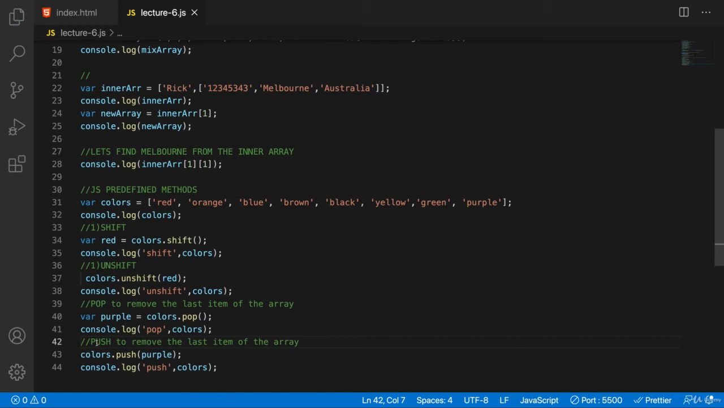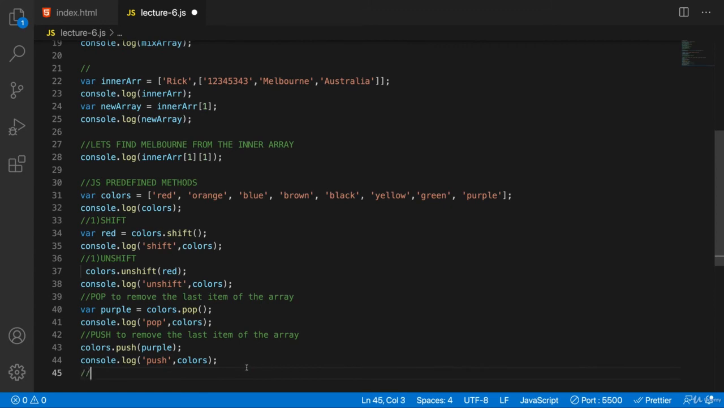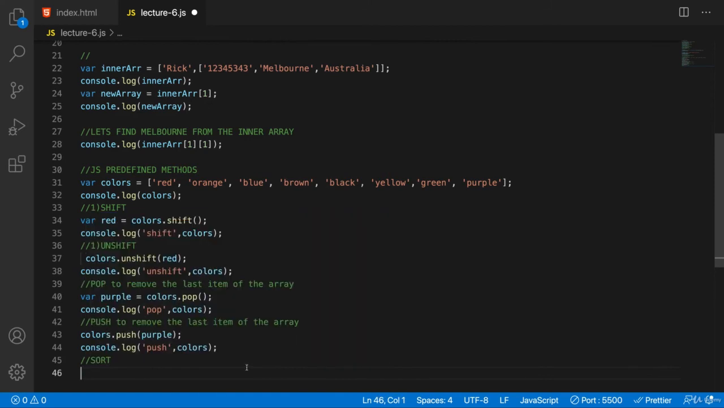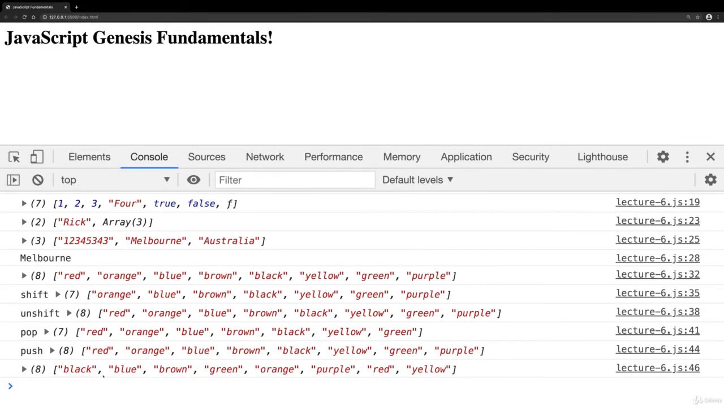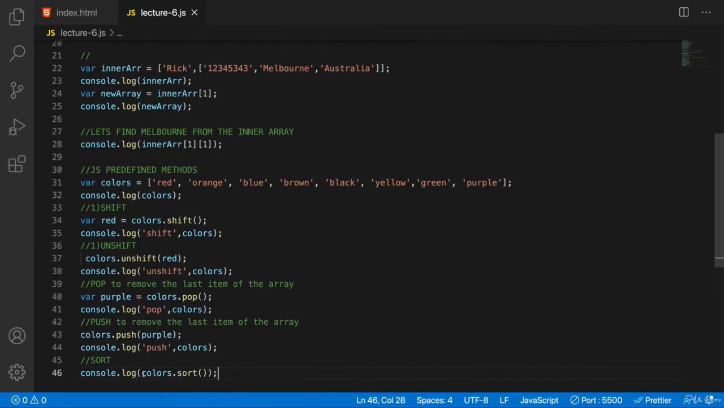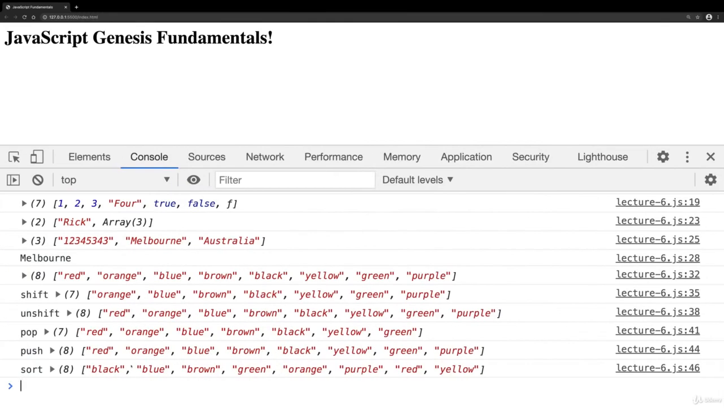Now another one that is very interesting, and it's very vital, everyone is using it, it's called sort. Now we can sort the array. So colors, let me console.log colors.sort, and that is pretty much it. You need the brackets there. Let's put it here, comment sort, because we do want to know what we are doing. Very good. Now sort, and we do have black, blue, brown, green. This is sorting alphabetically. Good.